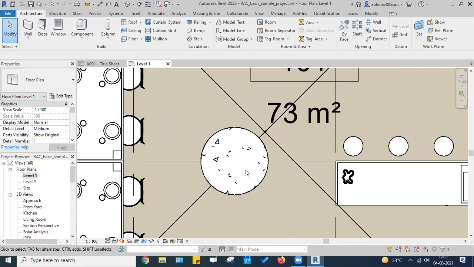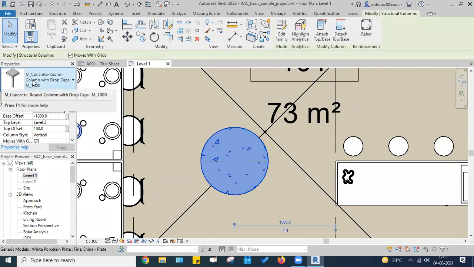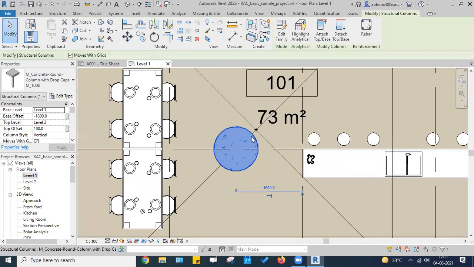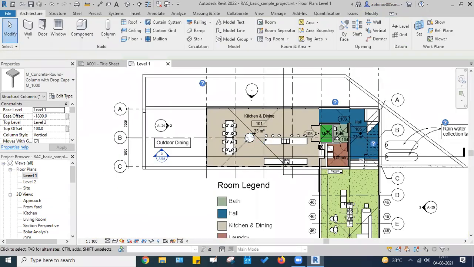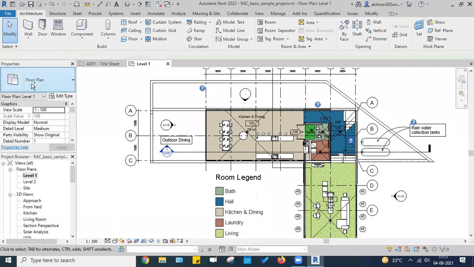How do I know this is a column? When I put the cursor, it shows. If I select this, I will see column only. You can see concrete round column with drop caps. That's a column. So whatever you select, you will see the properties on the left side. That is what you need to understand here.